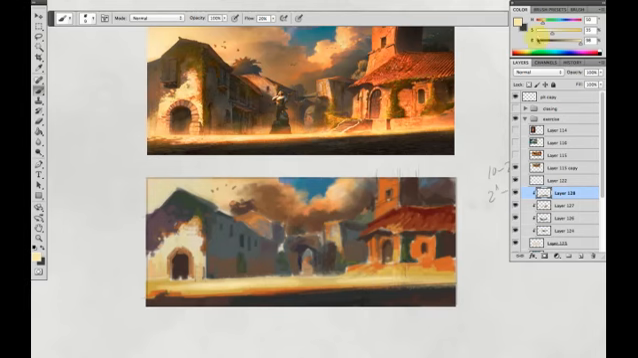Again, we don't need to be perfect. We just want to get the right notes. It doesn't have to be perfect. Just want to get decent color notes.